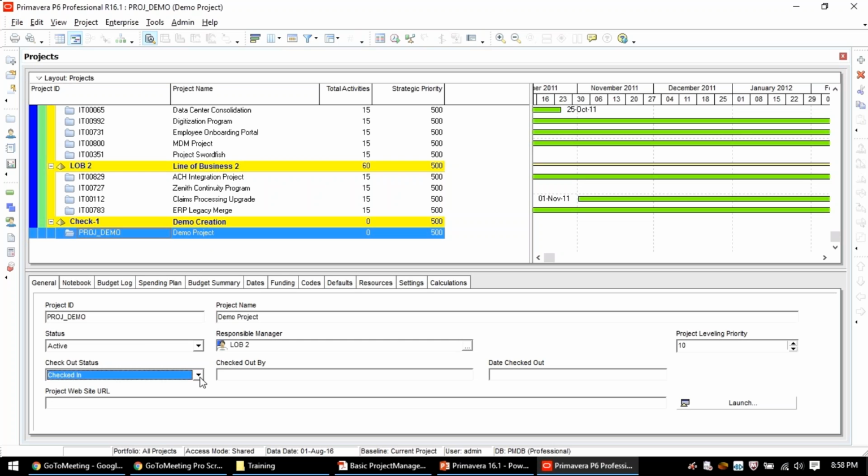So a simple funda is check in, check out. I am blocking it. Checking out means I'm blocking this project for my editing purpose or for my security purpose. Once everything is done as per the client requirements or business requirements, I will give it to the project team, and then you can start working on it. So it is always checked in, and that is the advantage of checked out status. Now if you put it here, all the details will come over here, I mean, checked out by whom, date checked out, etc.